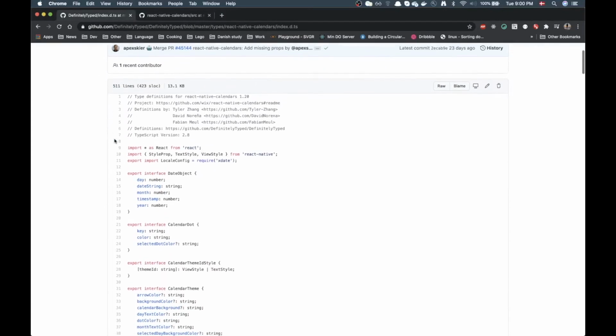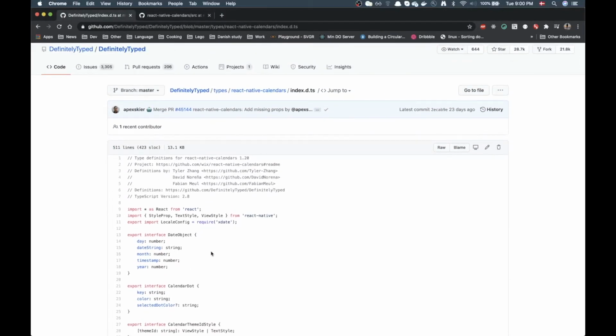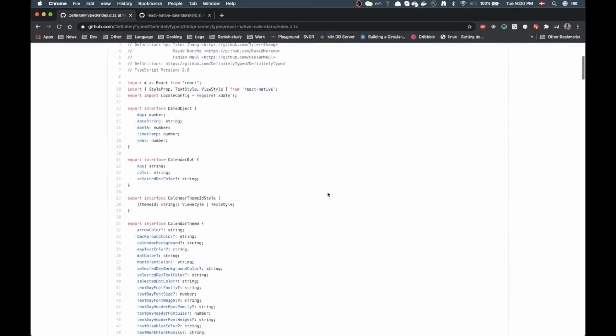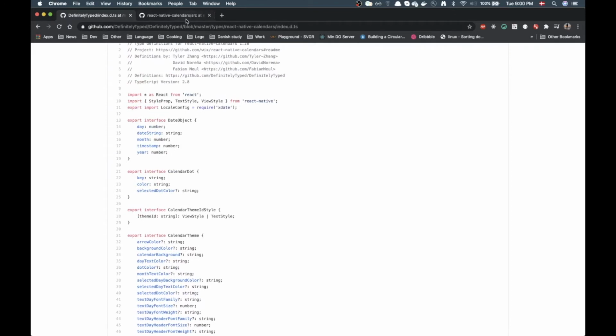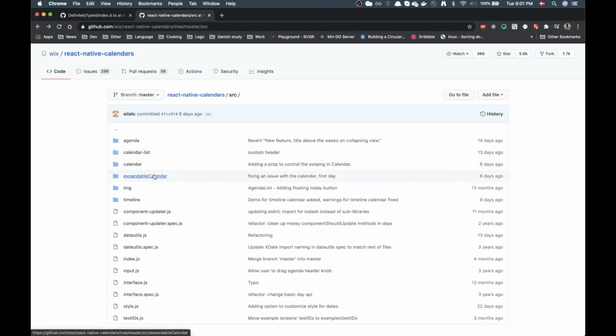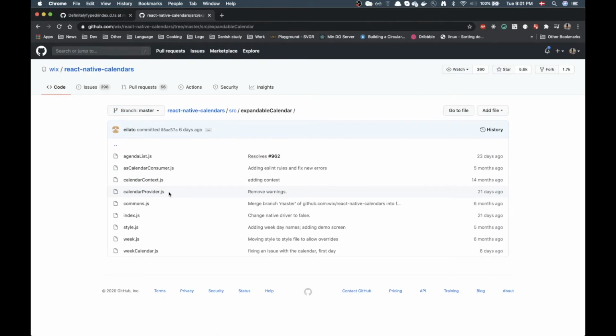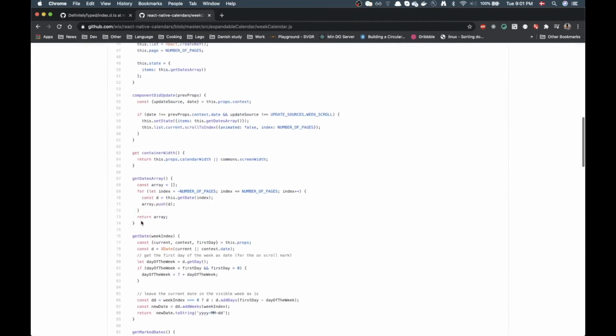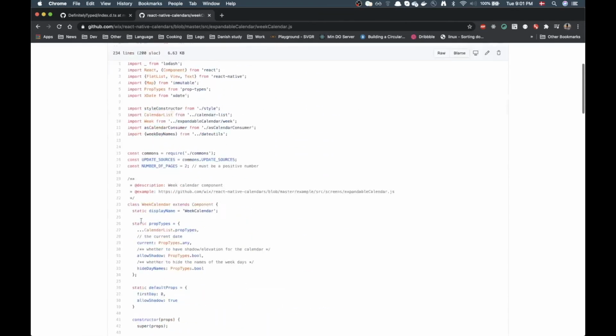So if you go to Chrome here, these are basically the typings for React Native Calendars. It was updated 23 days ago and it's not up to date because React Native Calendars is a pretty active repo. So there are changes happening all the time. And if we jump in here, we can see that there's this expandable calendar section. And basically in here we have the week calendar, and it's kind of a recent addition, so it's not documented yet, but you can use it if you import the latest version of React Native Calendars.